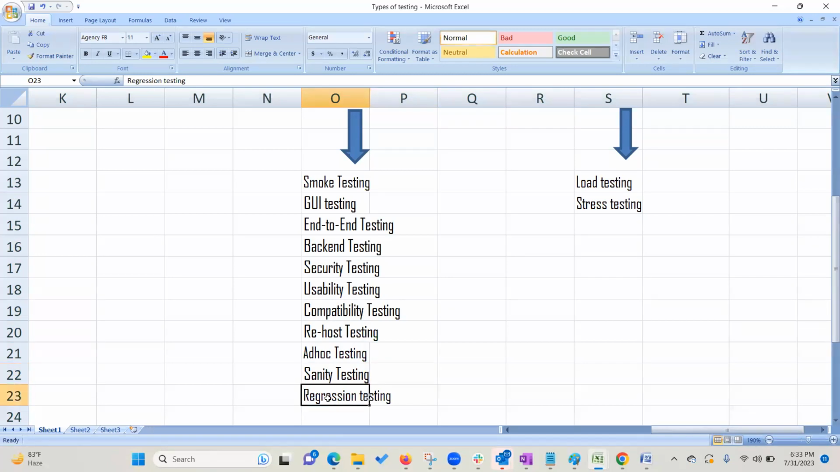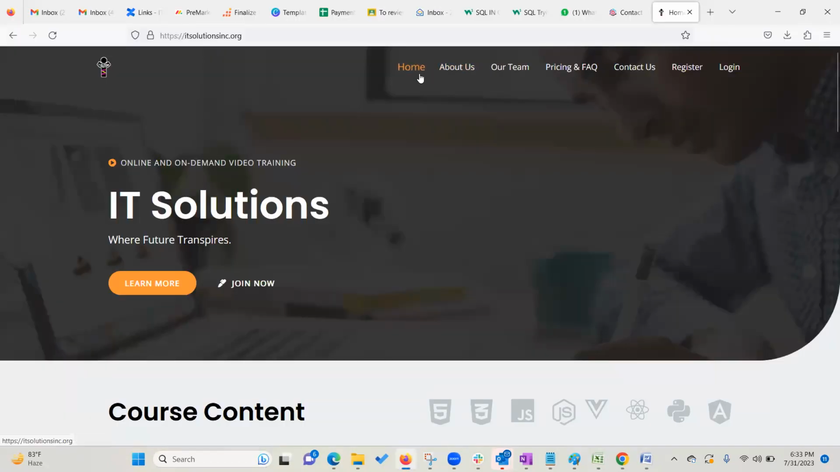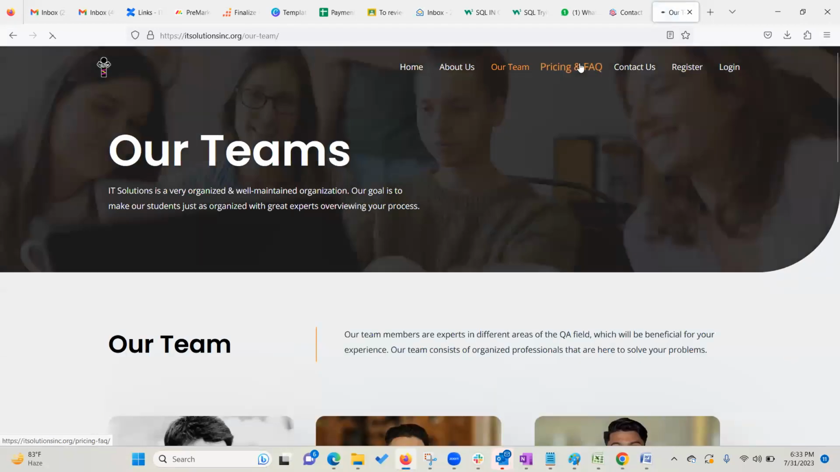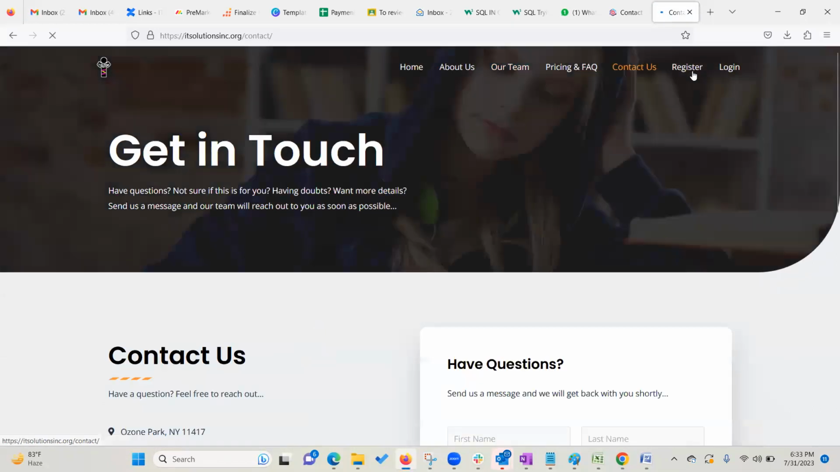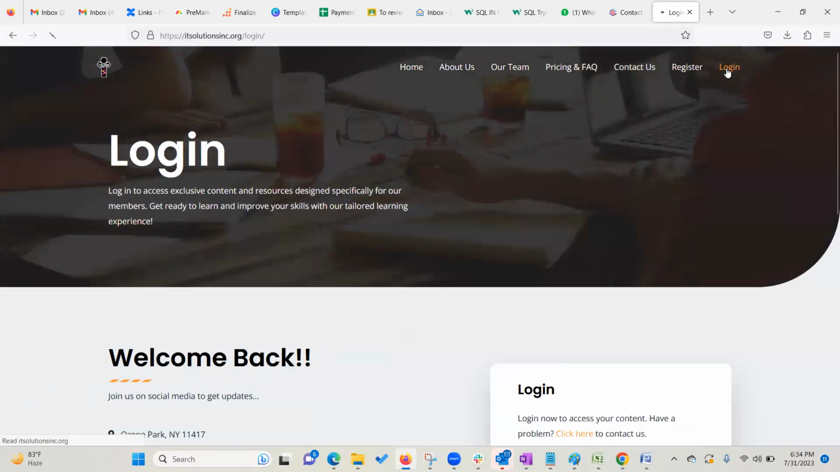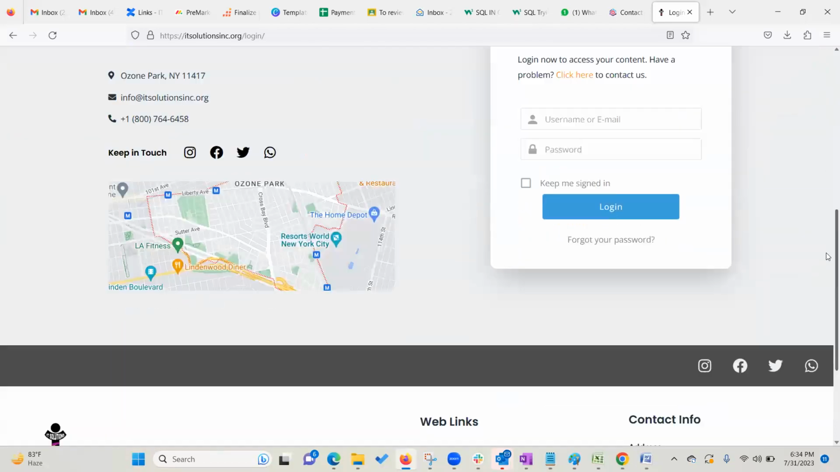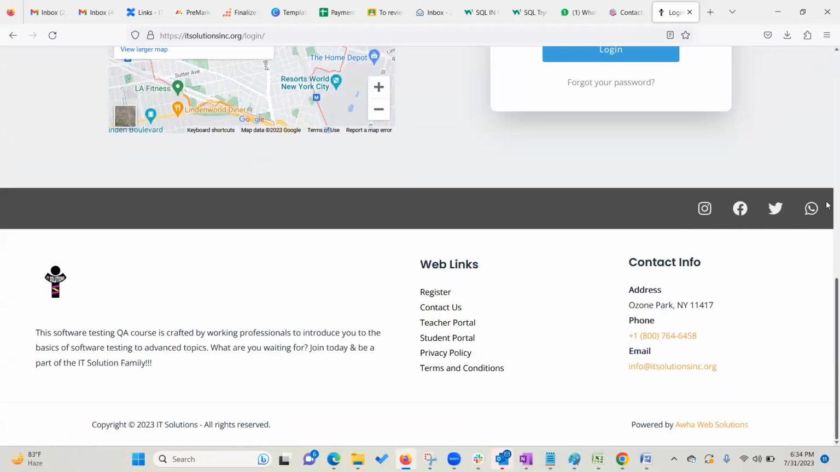Regression is a huge concept. It's hard to perform regression testing manually. If I give you an example of this application, and if we have to perform regression testing on it, if one person has to perform regression testing manually, it will take him multiple days. Looking at this application, at least 2-3 days, maybe more.